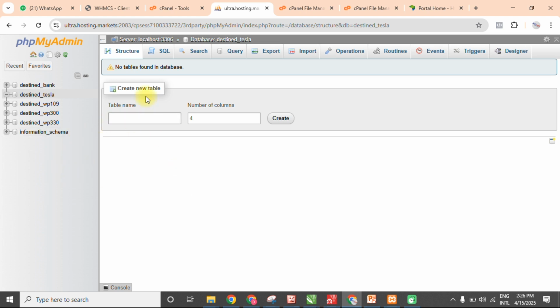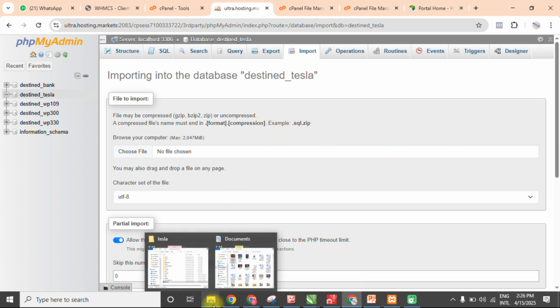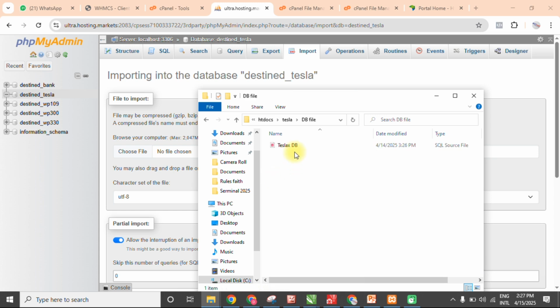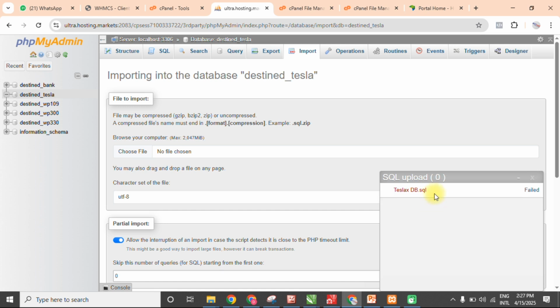Then when we click on it, you can see there are no tables in our database now. Then we're just going to click on import. So we want to import the database of this script that we are working with. I told you you are going to be getting access to both the web file, which is the script, and also the database file. You're going to see the database file inside this DB file folder. When you open it, you're going to see Tesla DB. So this is the database. I can just drag it and drop it here. Then we're going to wait for it to upload over here.